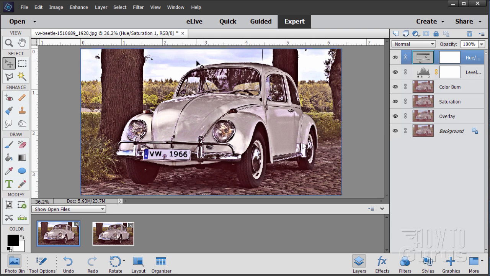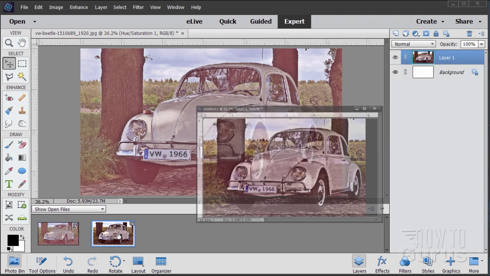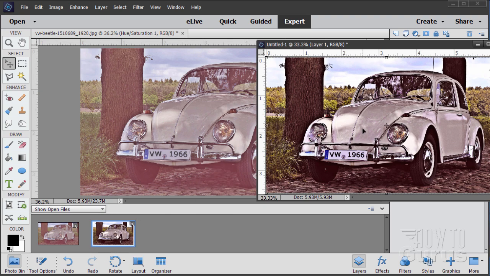And there you go. That is how to take the image. And let's just look at that one last time. There's the original. And there's our improved and repaired version.